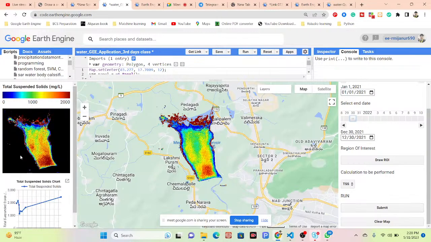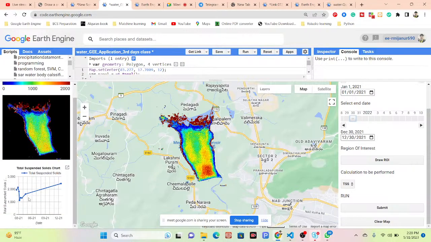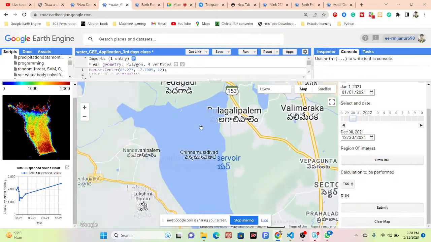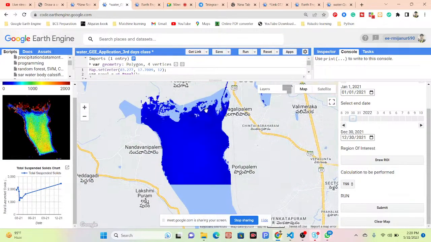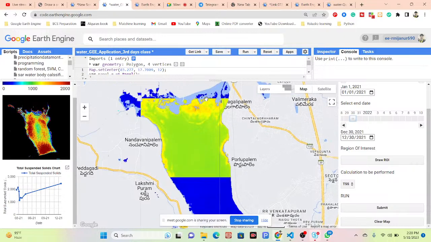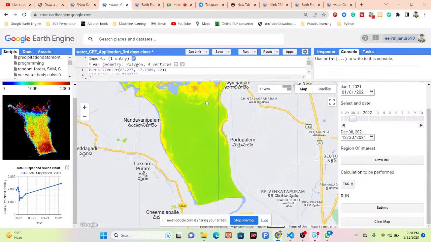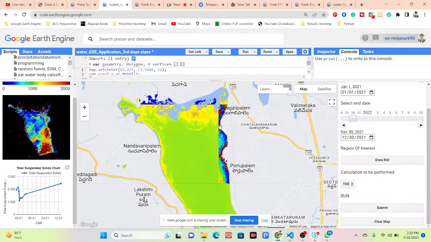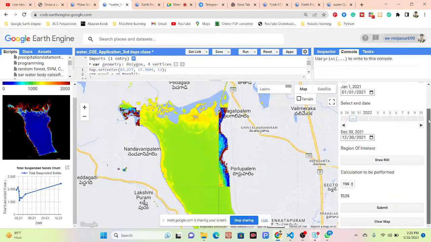We can easily identify this from the time series chart, and it also provides you the changing animation. Okay, so this type of web application we can easily create on the Google Earth Engine platform and display our result for any water body or lake in the world. Okay, so let's go. We will discuss how we can easily create this type of web application.